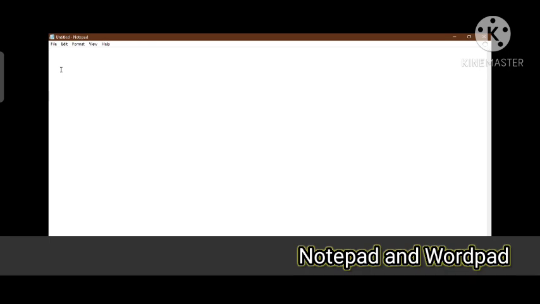Now this is your work area. Whatever you type, you can type it over here. So that is your work area. But if you want to start a new project, then click on file and then click on new, and a new file will open. Then you can start writing from over there.